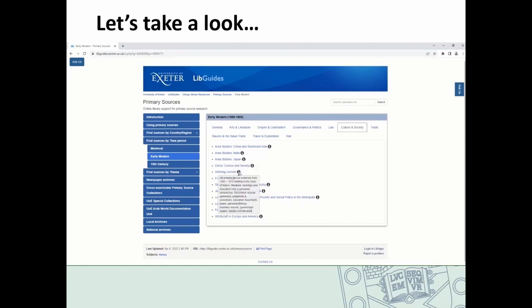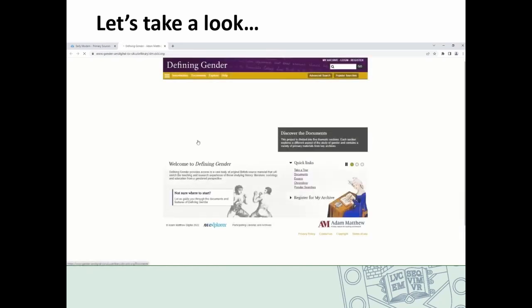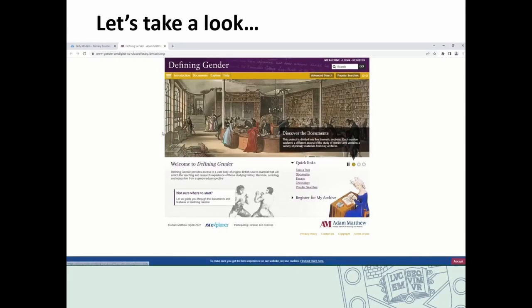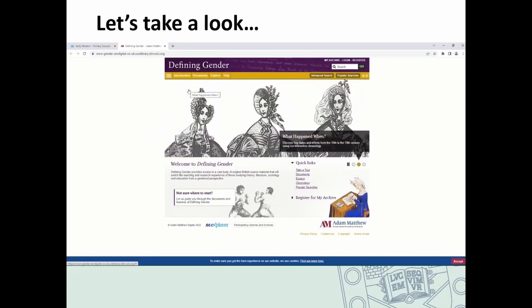So defining gender sounds interesting, and if we hover over the I, we can see what that contains. So that might contain some useful information for us. So we click on the link to access it. So this is the homepage for the Defining Gender resource, and you can find out more about the resource by looking at the introduction here, which will tell you the scope of the resource, what it contains, and how it was put together. I'm going to go straight to the advanced search.